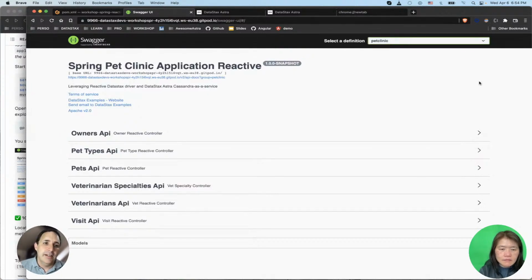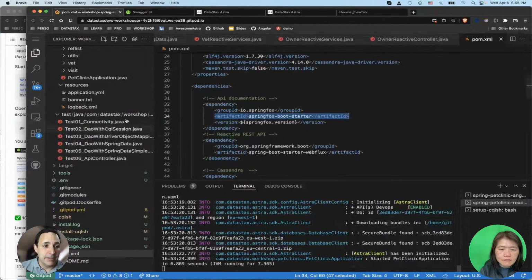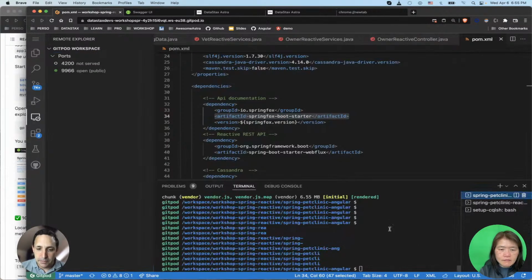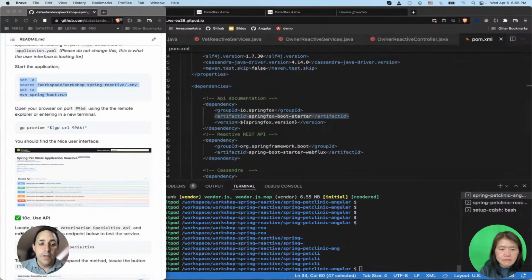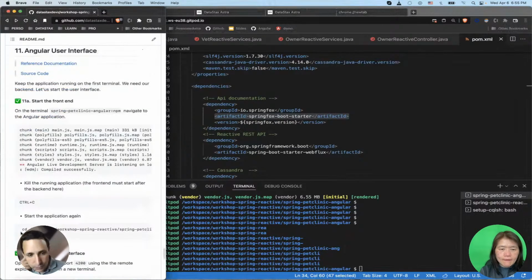Okay, but hey, this is not what you want to see. You want to see the full-fledged app, right? So I will stay this backend running, okay? And I will go to the Pet Clinic Angular. Okay, so here Pet Clinic Angular. So this time it's a Node application. I won't go too much in the detail of Node. The purpose of the workshop are really focusing on the backend.